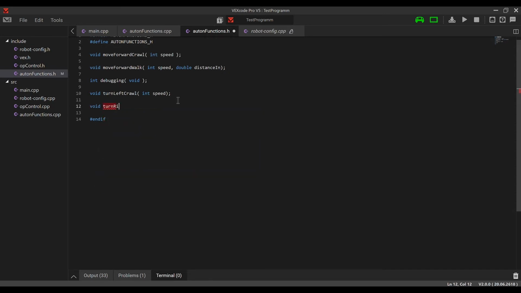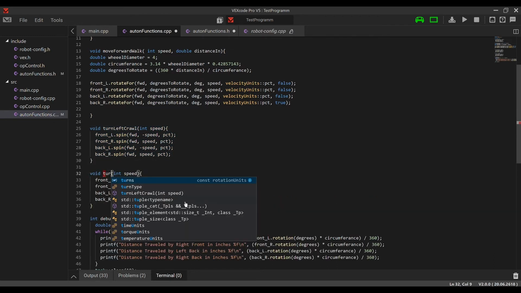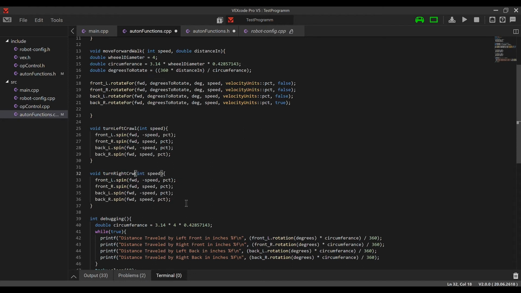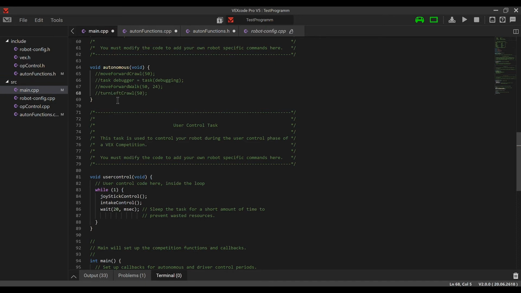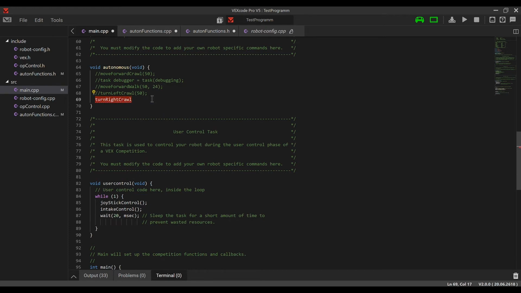We're going to do turn right, crawl, and now basically we can just copy this, paste this, turn right, crawl, and instead now we're going to flip these. So these are positive, this is negative, this is positive, and this is negative. Now, if we comment this out, sorry, and we say turn right, crawl at 50 speed, download this to our robot.